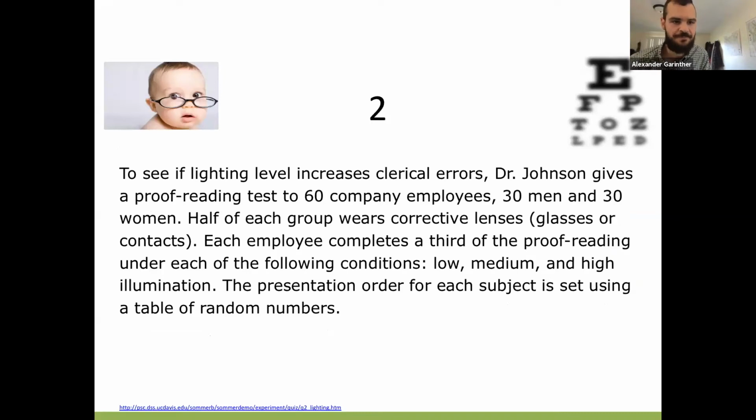Scenario 2. To see if lighting level increases clerical errors, Dr. Johnson gives a proofreading test to 60 company employees. Half of each group wears corrective lenses. Each employee completes a third of the proofreading under each of the following conditions: low, medium, and high illumination. The presentation order for each subject is set using a table of random numbers.